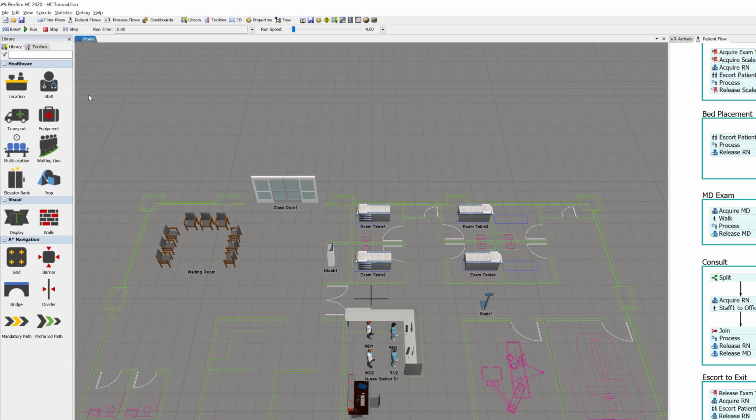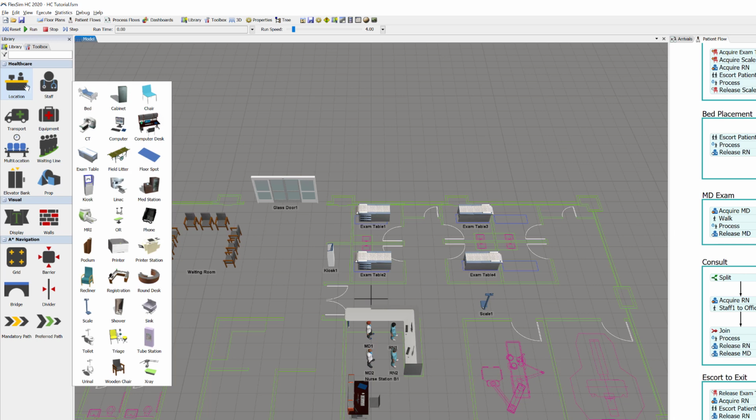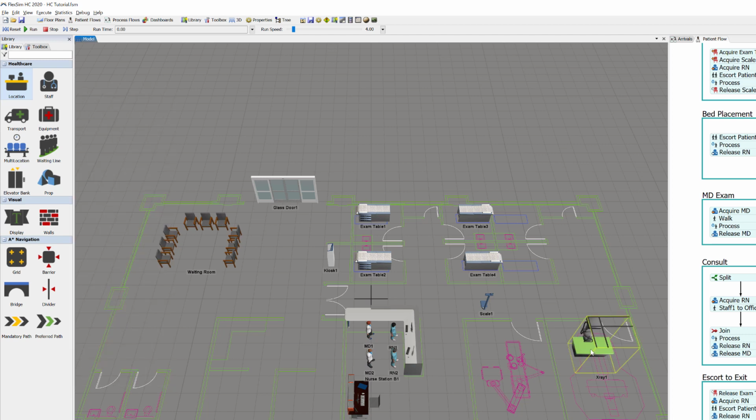Let's begin by adding an X-ray machine to our model. The X-ray object can be found in the location group of the library, and we'll drag it into the 3D view and place it in the back imaging room shown on the floor plan. The machine will need to be rotated -90 degrees.